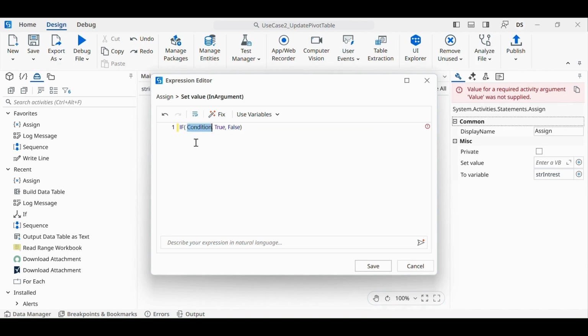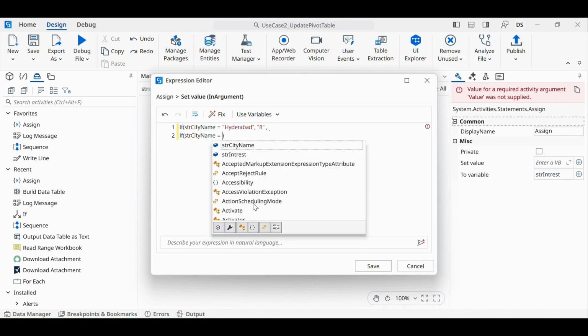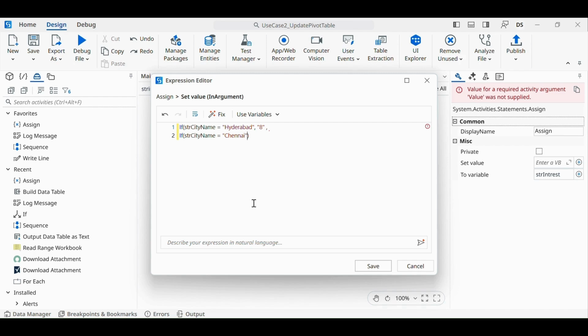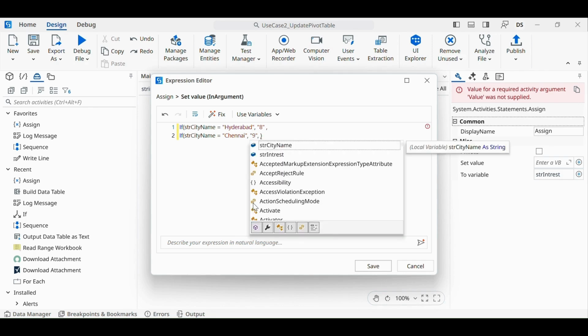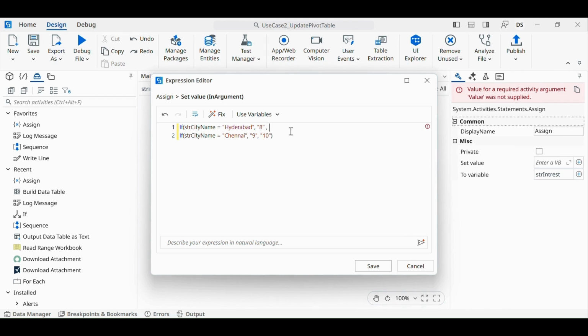right? First we will provide the condition. If the condition is true, then it will return the value. If false, then it will return the other value that we have mentioned, right? Here my first condition would be city name equal to Hyderabad. If true, the rate of interest is 8. Then in the false part, I am going to write the same expression: if city name is Chennai, then the rate of interest is 9. For other scenarios, the rate of interest is 10, right? So this is the complete ternary expression.